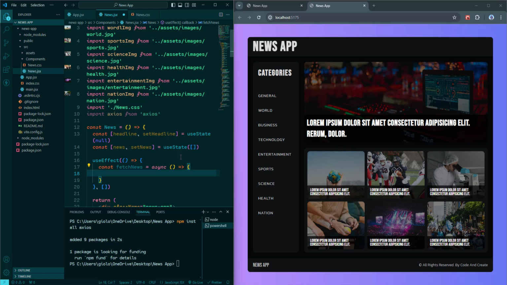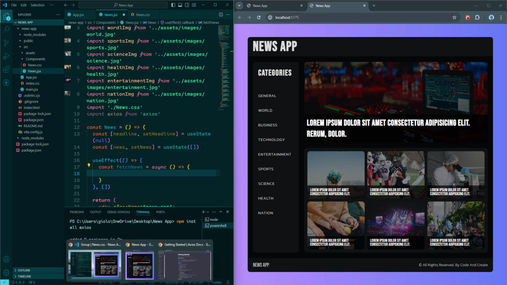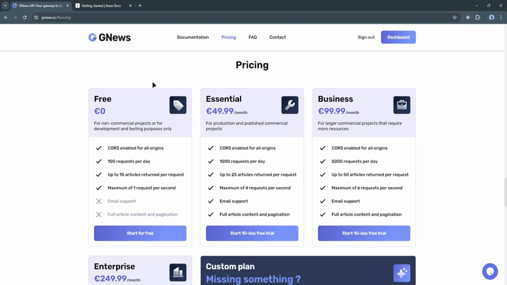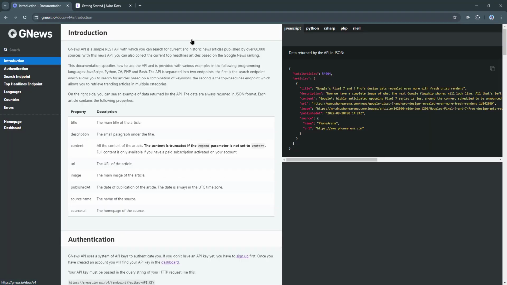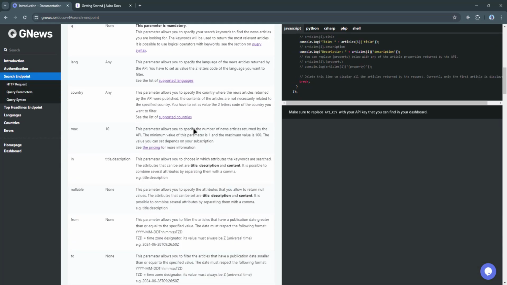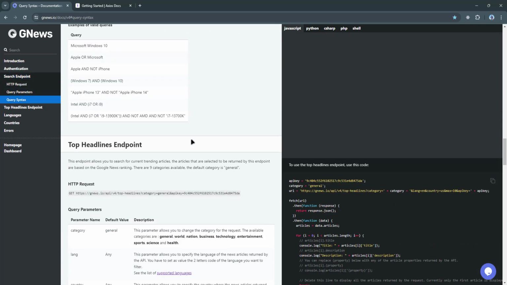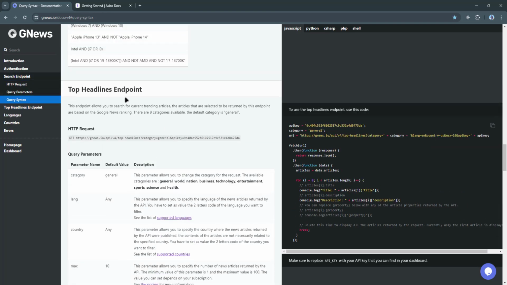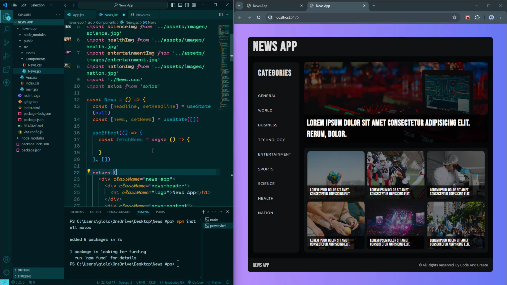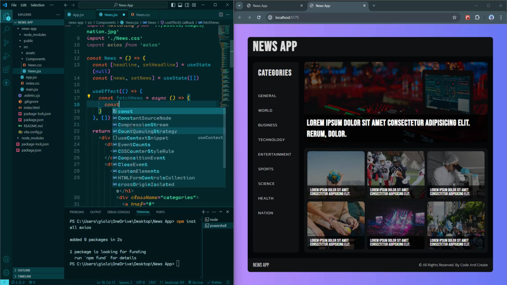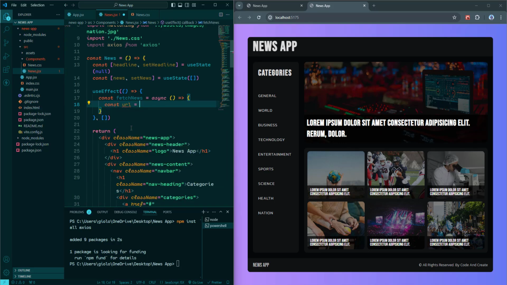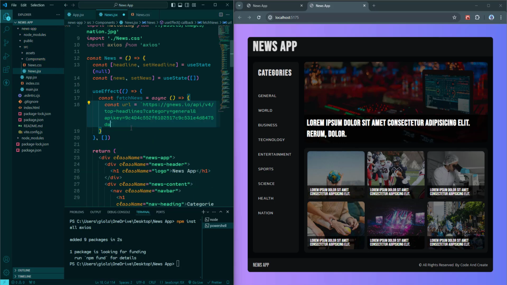Next, we have to construct the URL for the API request. Let's go ahead and visit the GNews API website. I'm in the documentation part. So we need to search for the top headlines endpoint. I'm going to copy this URL from here. Then let's go ahead and create a new variable. It's going to be url. I'm going to open a template literal, and then we have to paste here the URL. So this is our URL.